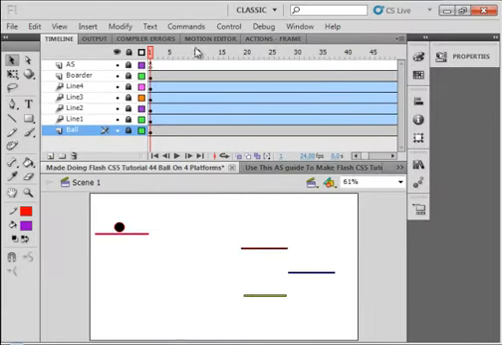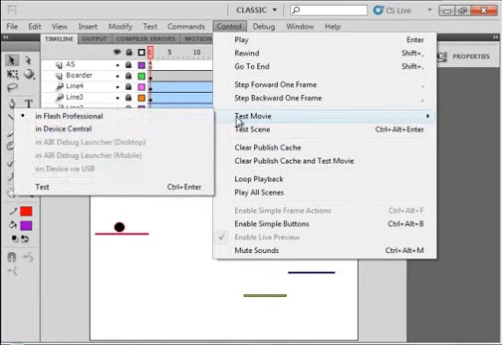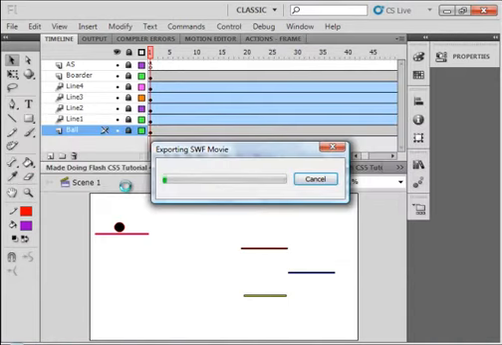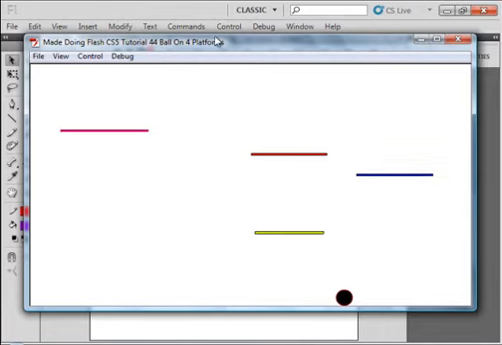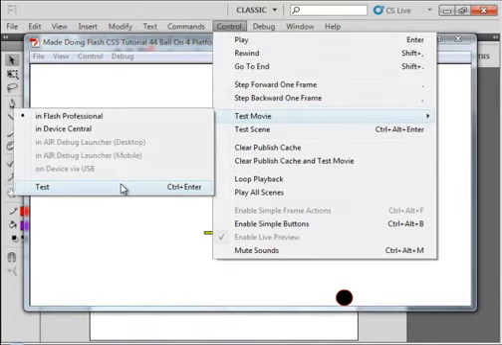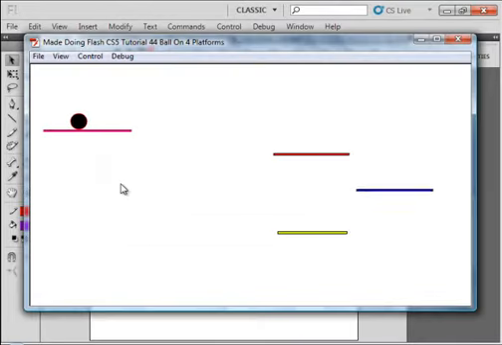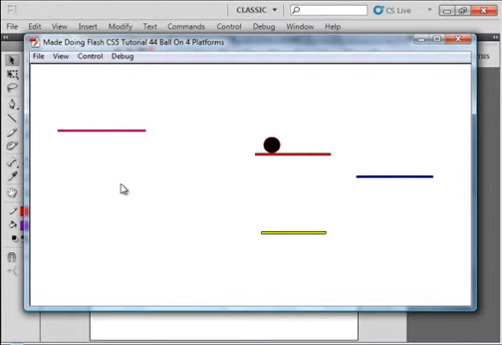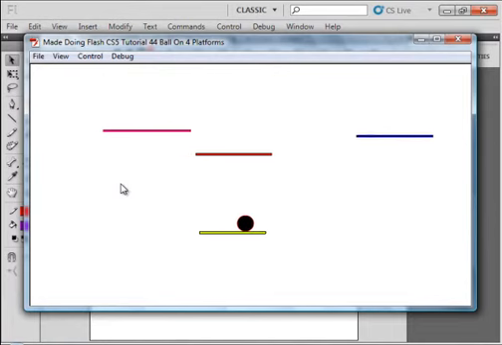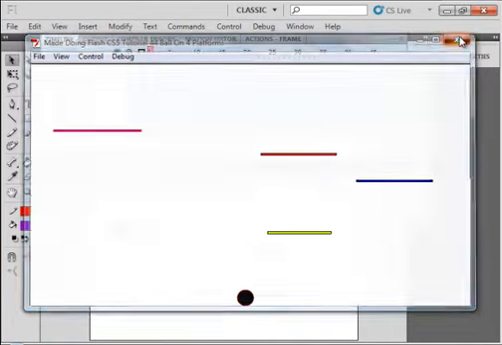So let's see if I can do this. Test movie. Okay, you've got to go with it. I'm on that one. I missed. Okay, I'm going to try a couple of times. So you can go back and forth. I'm on here. Now this one you've got to run at it. And I think it's about here. Got it. So that's my little platform game.